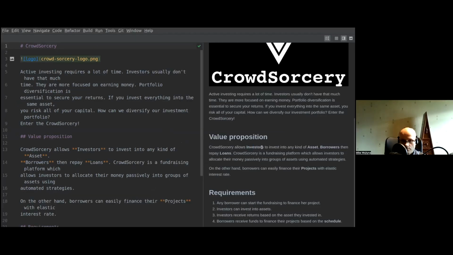There is a bold word here, as you can see, because it's one of the main definitions here. So crowdsourcing allows investors to invest into any kind of asset. Borrowers then repay loans. Crowdsourcing is a fundraising platform which allows investors to allocate their money passively into groups of assets using automated strategies. So that's the main value proposition behind it.